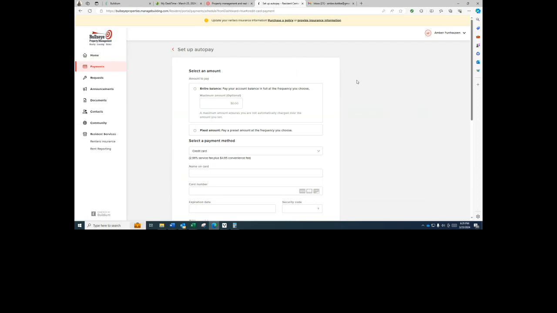Any other type of payment does have a payment processing fee, whether it be one-time payments where you're logging on each month and making a payment, or if you are sending a payment into our office, it is an even higher processing fee. So you can reference your lease for specifics on that. Here I can select an amount to pay.